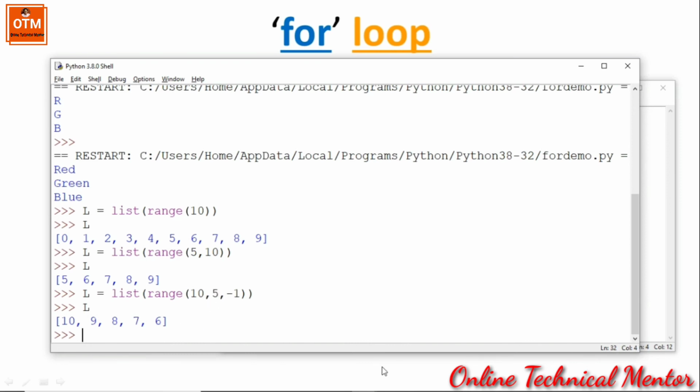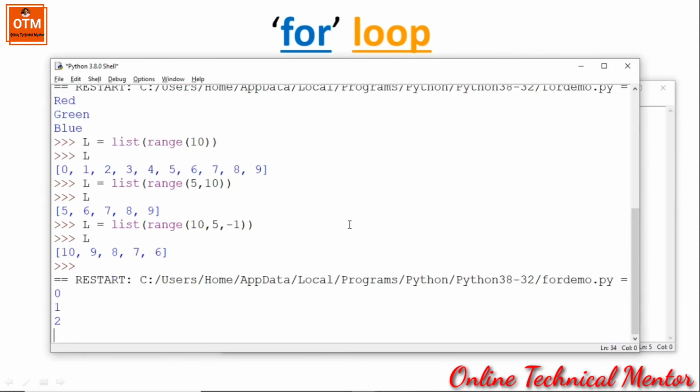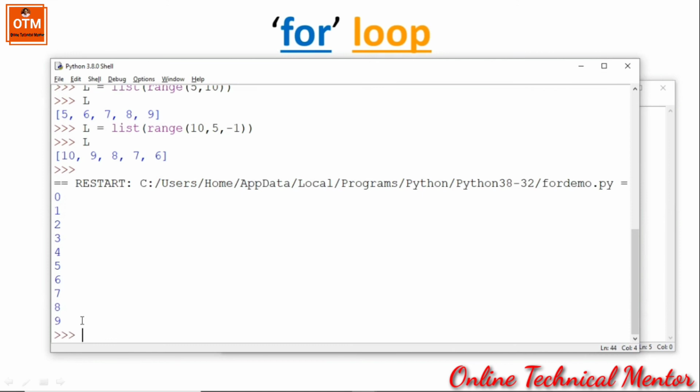Again, move back to the for loop. When I'm writing for i in range 10, that means range 10 will generate a sequence starting from 0 and it will generate up to 9. So 0, 1, 2, 3, 4, 5, 6, 7, 8, 9 will be written by the range 10. And i will be initialized with each and every element of this range function, and it will print the value of i on a separate line. Look at the output. Let me save it first. So it will generate this sequence 0, 1, 2, 3, 4, 5, 6, 7, 8, 9.